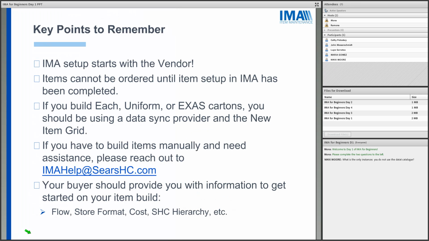All right. Some key points to remember. IMA setup starts with the vendor. Items cannot be ordered until item setup in IMA has been completed. If you build each uniform or exploding assortment cartons, you should be using a data sync provider in the new item grid. If you have to build items manually and need assistance, please reach out to IMA help at searshc.com. And finally, your buyer should provide you with information to get started on your item build.